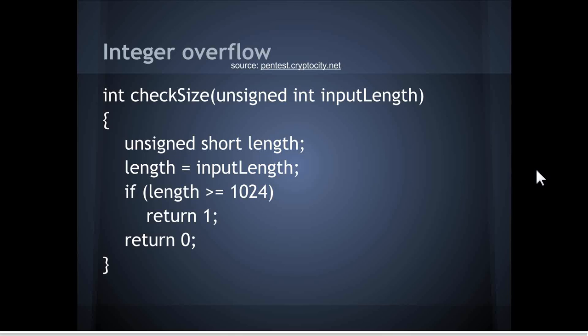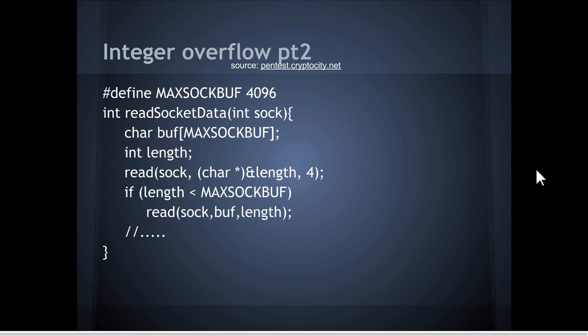So this is a truncation error. This is somewhat similar. This is some networking code for reading from a socket. We have a character buffer that's 4096 in length, and we also have an integer that we define as length. We read how many bytes we have to read and store that into length. Then we check if length is less than the maximum socket buffer size, and if it is, we read. Who sees the problem here?